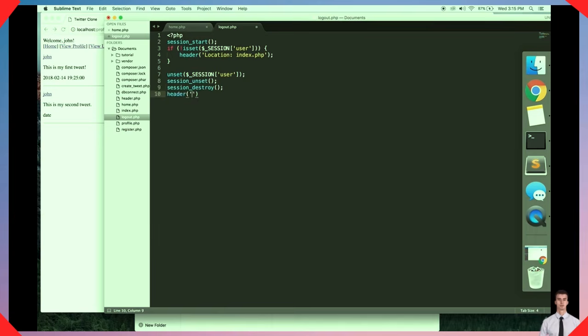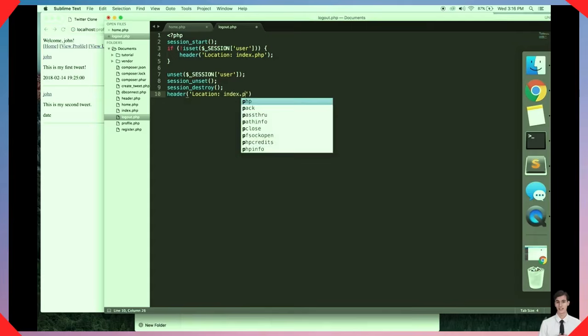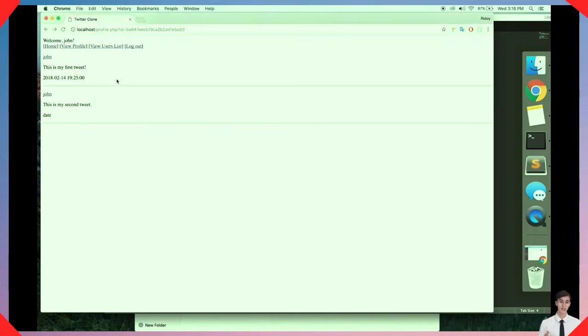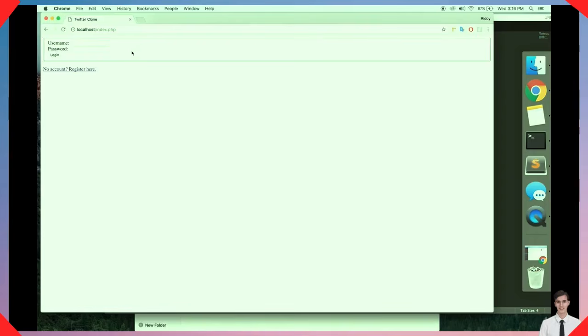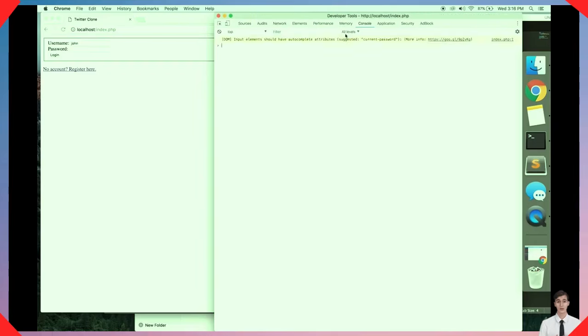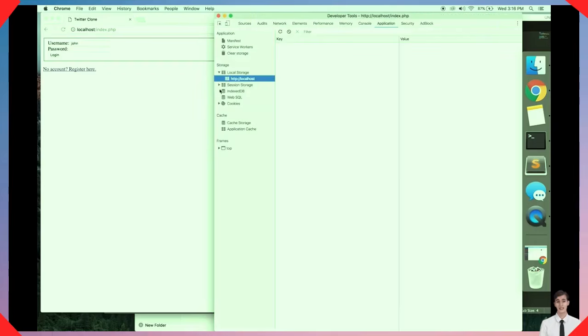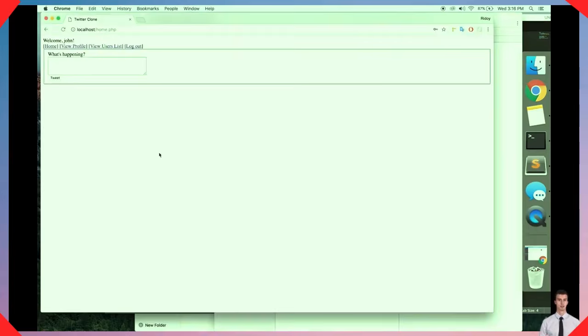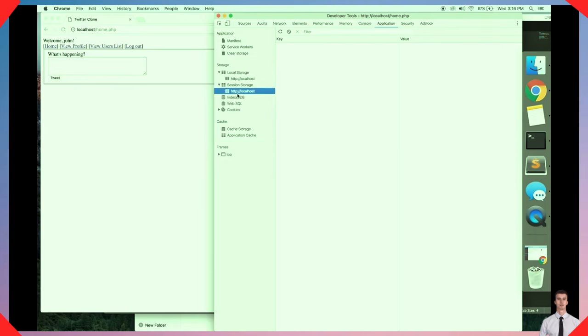And finally, we're going to redirect the user back to the home page. And we're going to exit. If I can spell that right. Exit. All right, now let's test it out. If we click log out, great, brings us back. And if we check in here in our session storage, you'll find that there is no user session variable here.